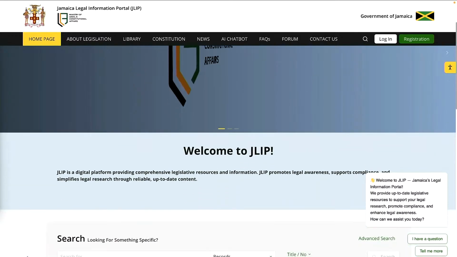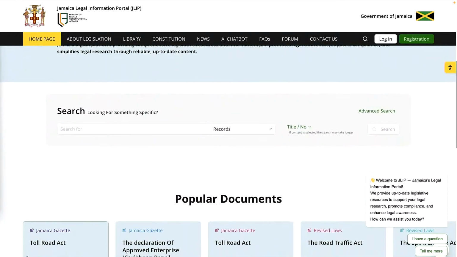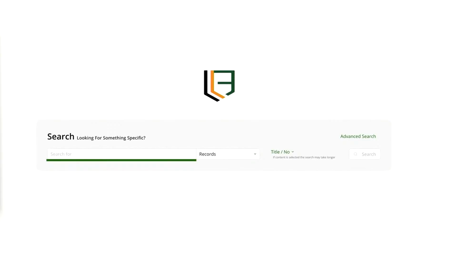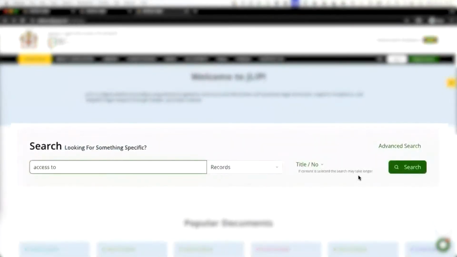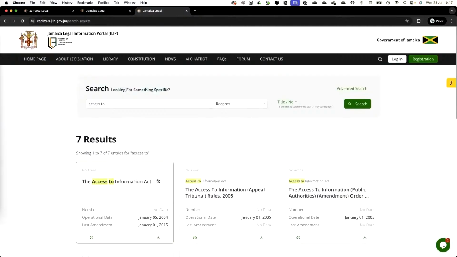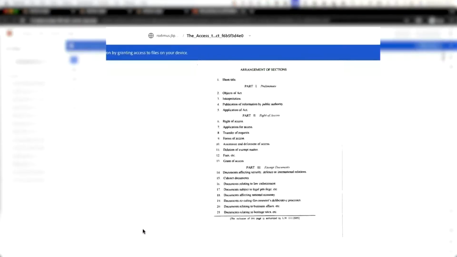If you know the name of the law you're looking for, just type it into the search bar and click Search. Say, for example, you want to find the Access to Information Act. Type it in, click Search, and you'll see the Act appear on screen. Just one click does the trick.